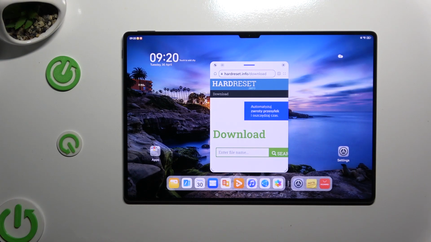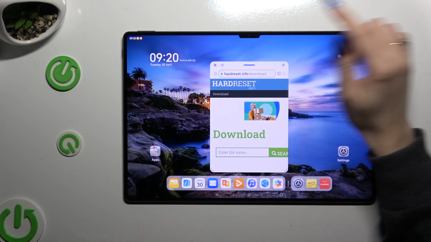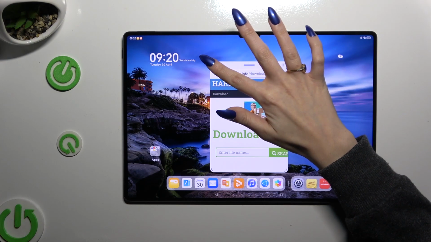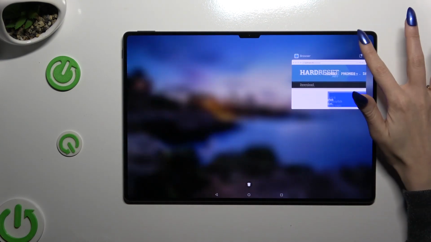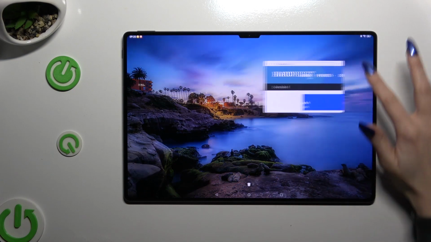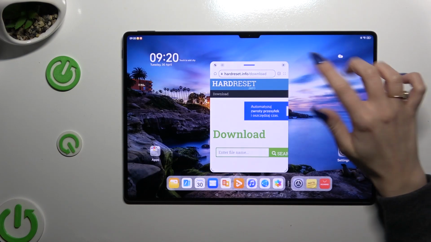If you wish to use your app in full screen view, click at the top right left corner over here next to the line. And if you want to close your window completely, use this X at the top right corner.